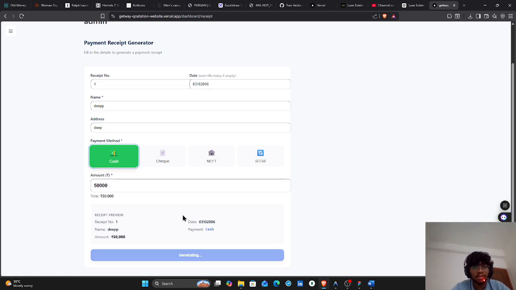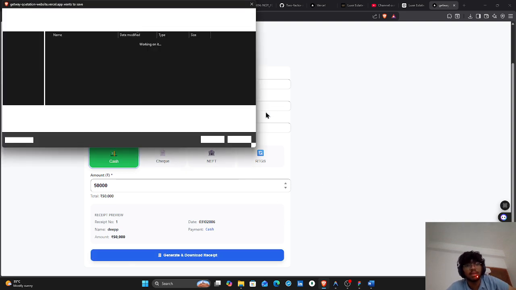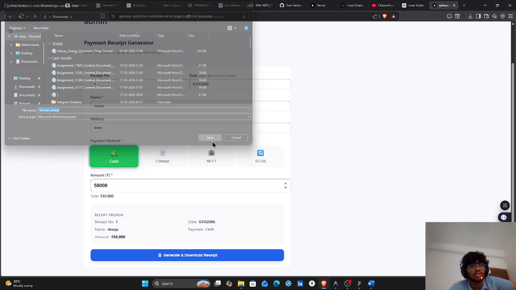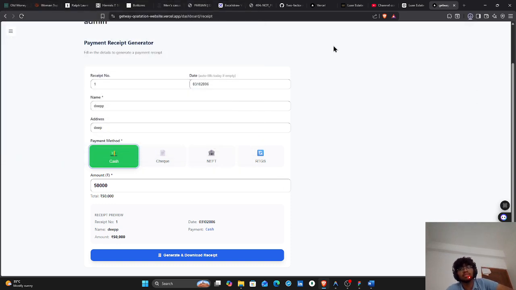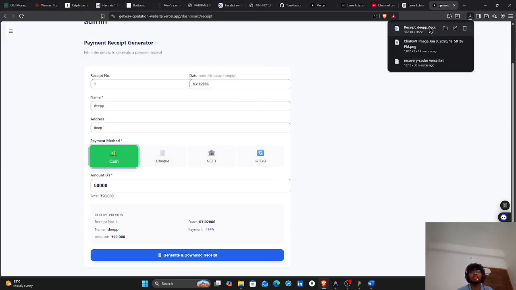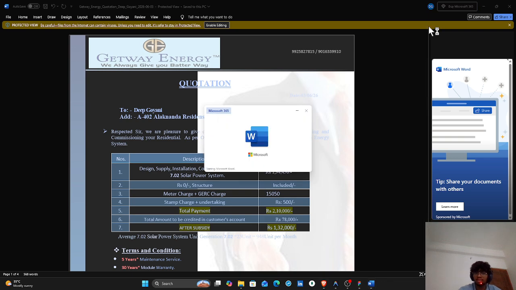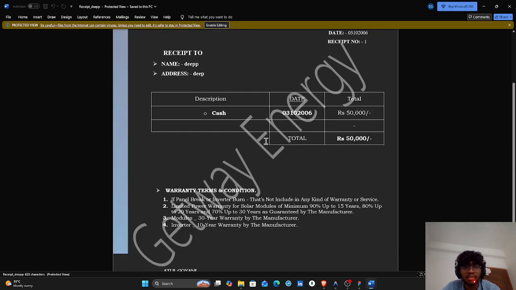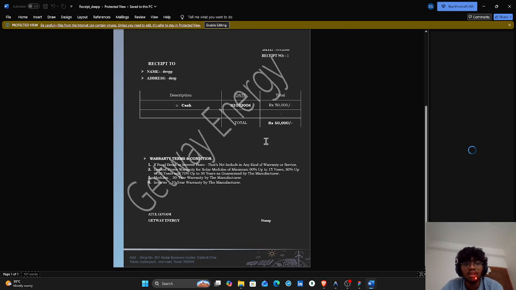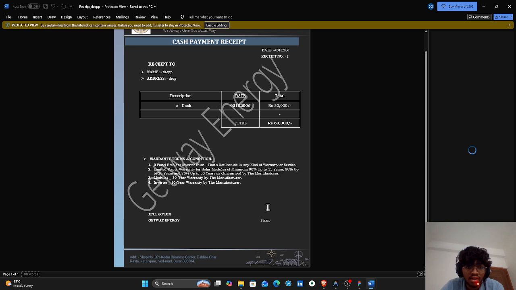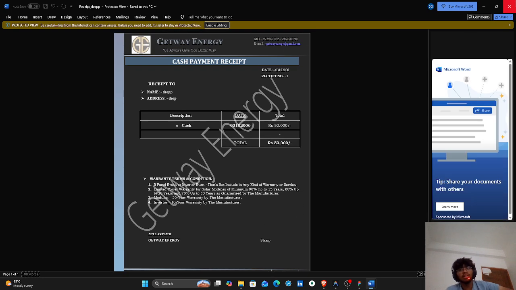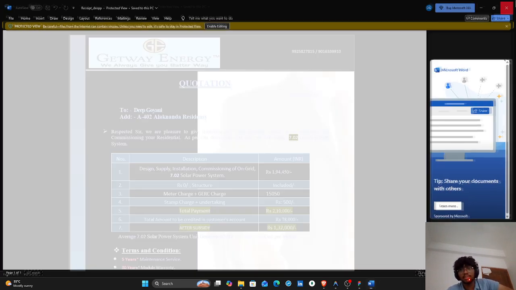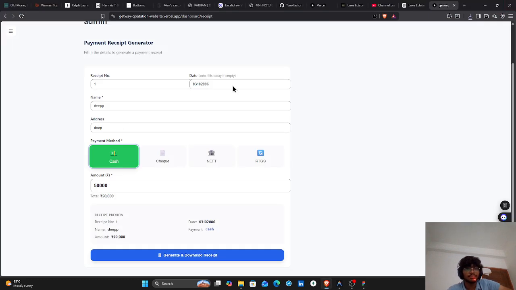So we will generate and download the receipt, which will be generated maybe in a Word document, because if there is any error and we want to change it, we can do that. And the download PDF option is also coming in that. So here we have made a receipt, and we can just print it out and put a stamp on it, and we can give it to him if any receipt has been asked for.